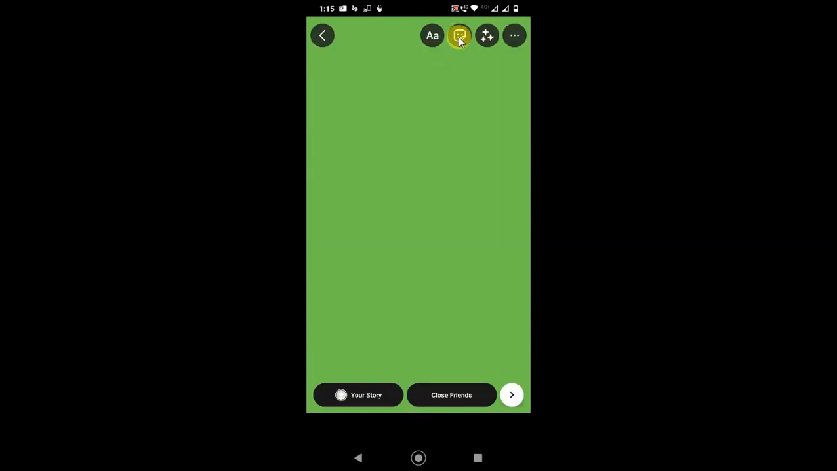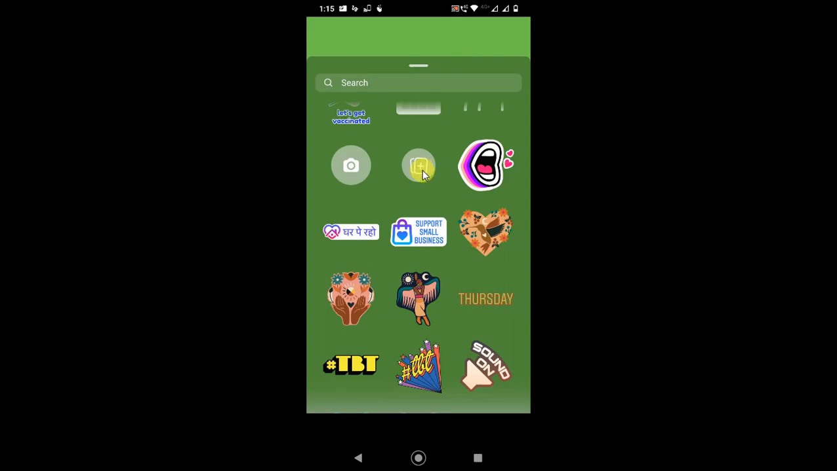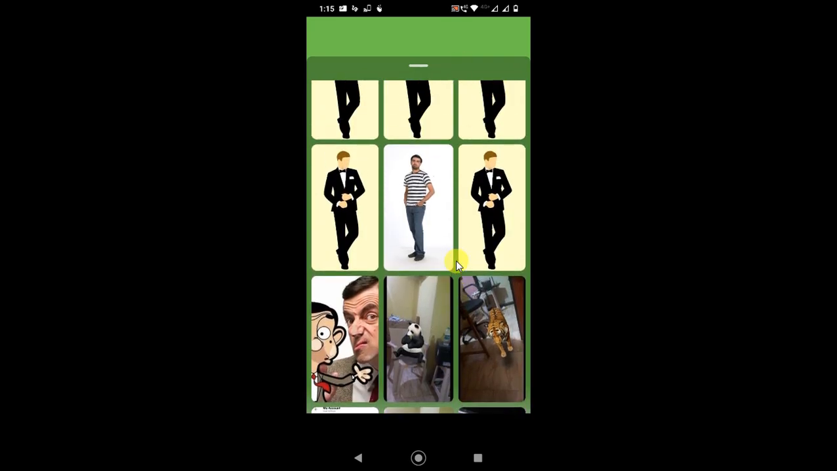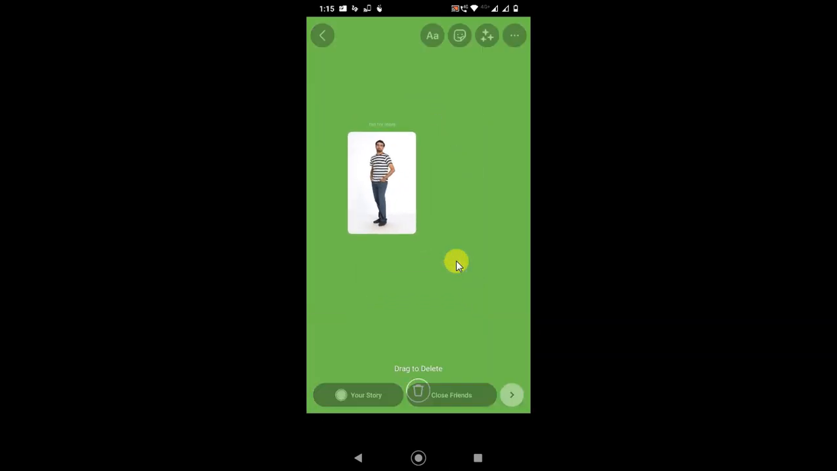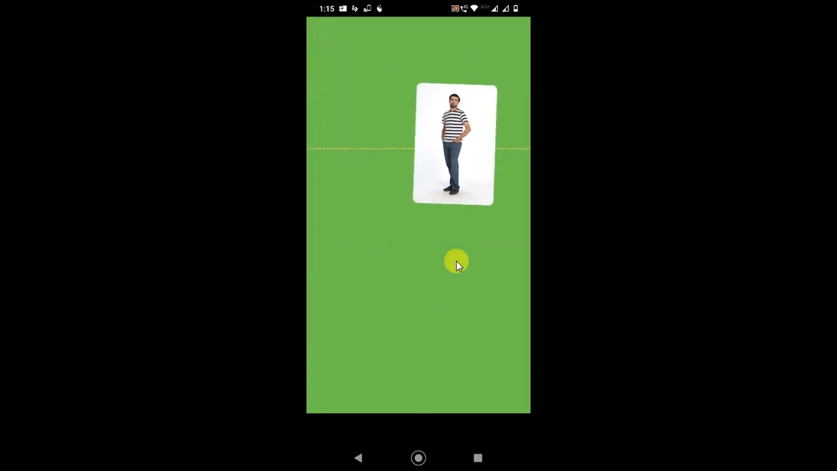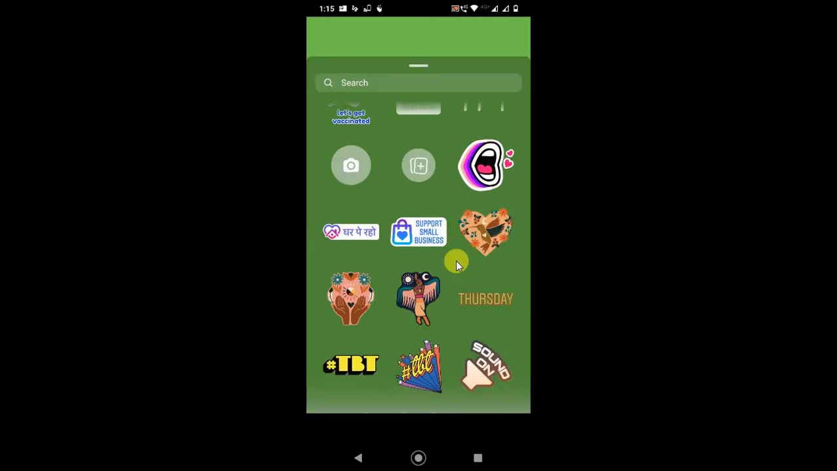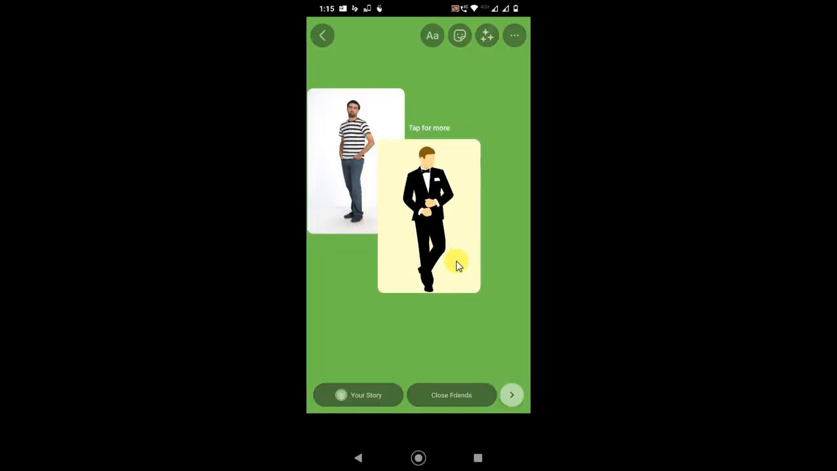Then you have to go to this sticker icon and you have to find an option like this, just click on it and you can choose photos from your gallery. I just choose this one and you can resize it and you can move it anywhere you want, and the same steps you have to follow to add multiple photos. So this one.